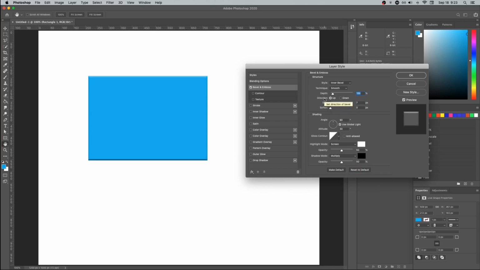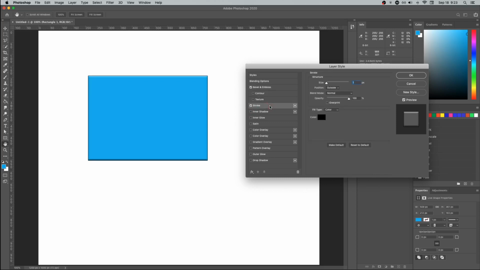If we want to try other styles, what you can do is turn on the check mark for another style, and you'll see it get applied. But if you actually want to customize the settings for that style, you need to click on the tab over here. So if I were to click on the stroke tab, you'll see the options here change, allowing me to change the values for the stroke.